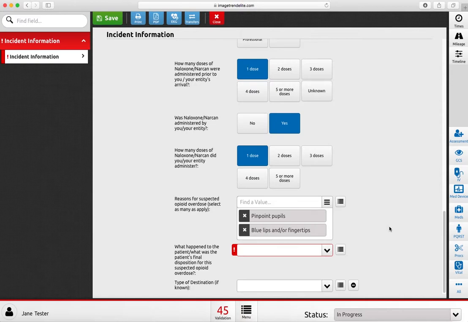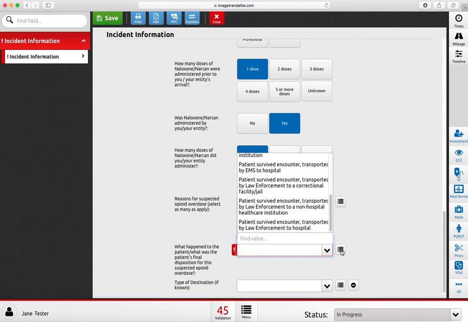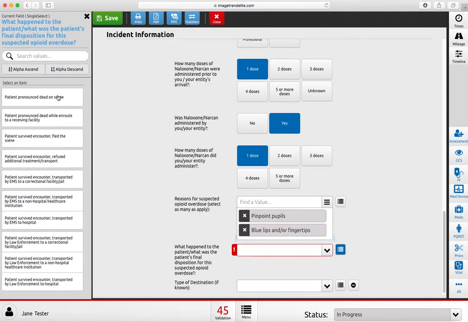Once you are satisfied that you have recorded all reasons for suspected opioid overdose, you should select what happened to the patient, or what was the patient's final disposition as you know it. Although this is a single select answer, the pick list has many choices. Please ensure that you are picking the choice that most fits the patient. Once again, you may find it easier to select an expanded list on the left-hand side of your screen, thereby allowing you to view most or all choices in one spot.